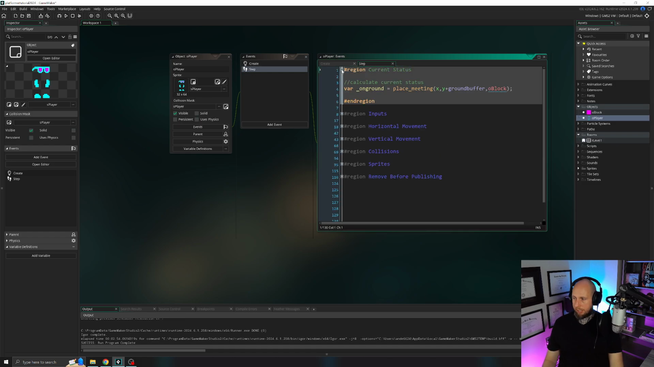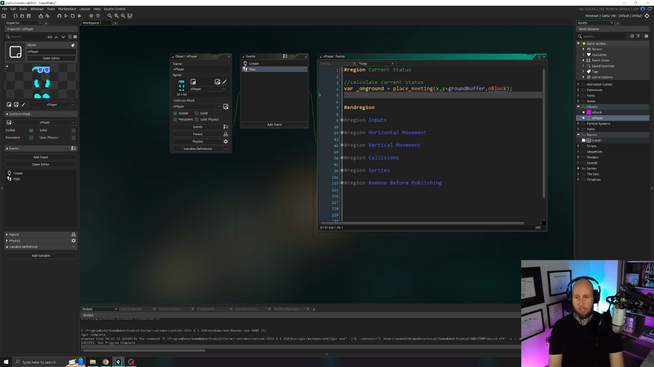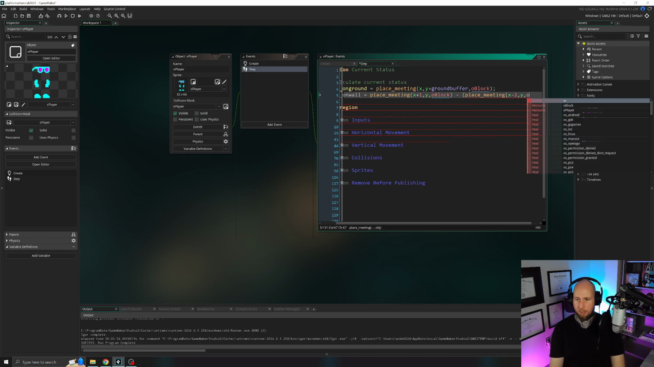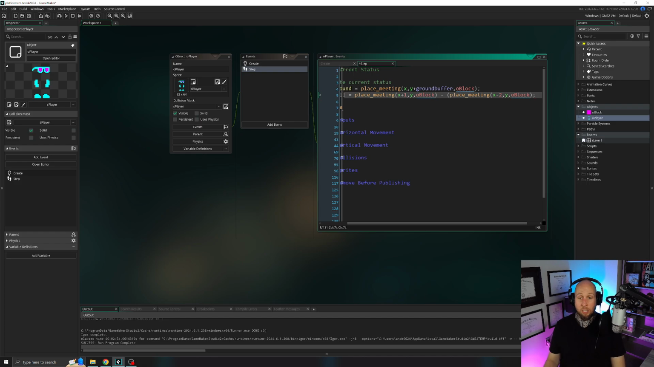And in the current status region, we need to check if the player is currently touching a wall. So underneath our var on ground variable, we're going to declare a new local variable called _on_wall equals place_meeting(x+1, y, oBlock) minus place_meeting(x-1, y, oBlock). So what this does, it actually gives us directionality.